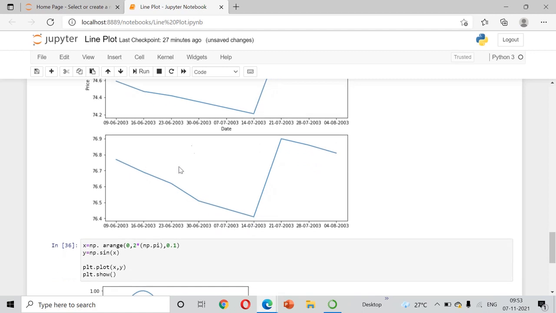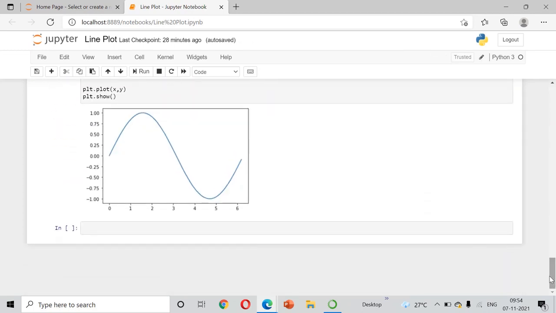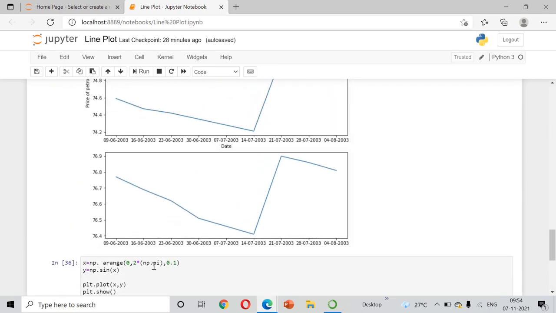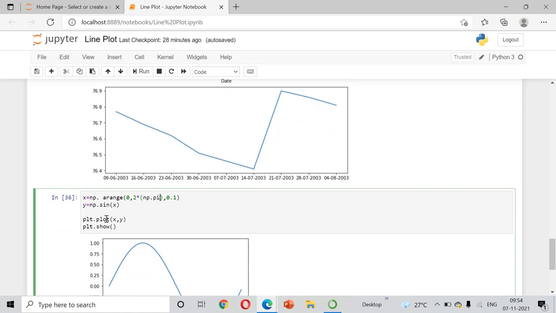So now we'll see a different example in which I have provided the x value as np.arange. You need to select a range between 0 and 360 degrees, so 2 times np.pi. In order to do this, you need to import numpy as np, and from the numpy library it will take the value of pi, and 0.1 is the gap. Then y is equal to np.sin(x). So whatever the x value is, it will calculate the corresponding sin value, and you plot x comma y.